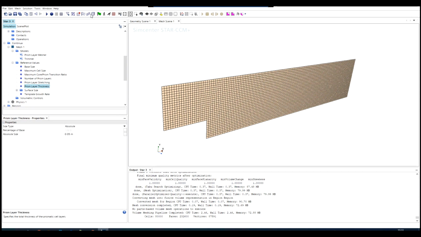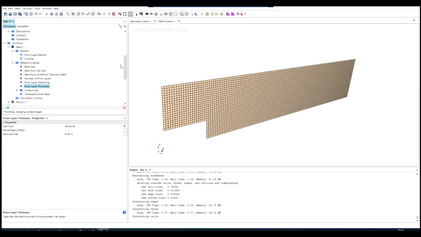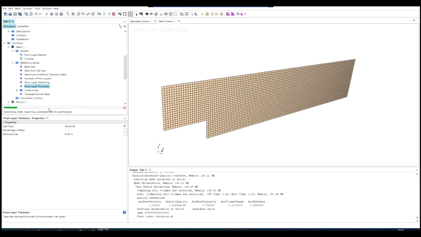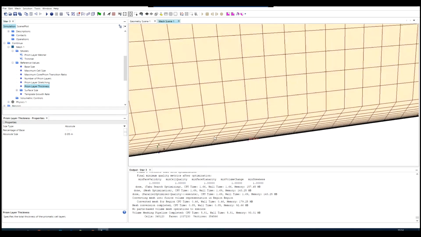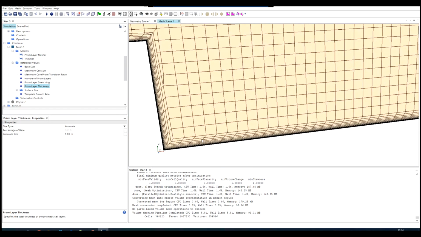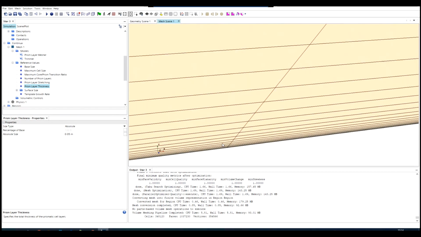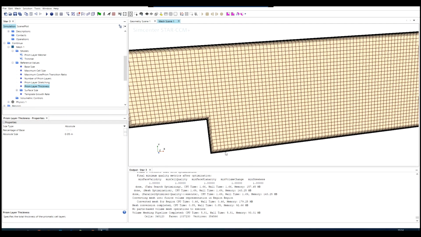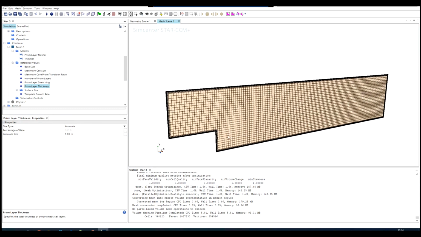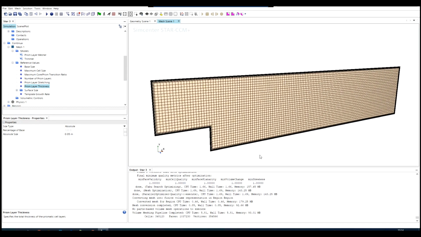Okay, then it's done. We can update the mesh by clicking this button, so you can see the mesh is being generated. Now you can see there is a mesh in here. Okay, so that's a prism layer, and you can see it's very thin when it's very close to the wall. So this is about how to generate a prism layer mesh to resolve the boundary layer.